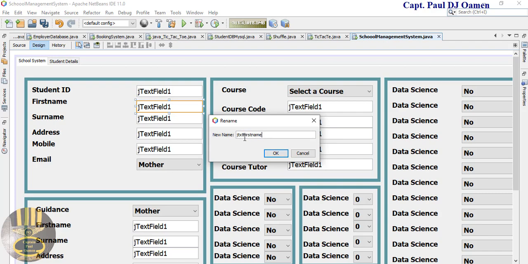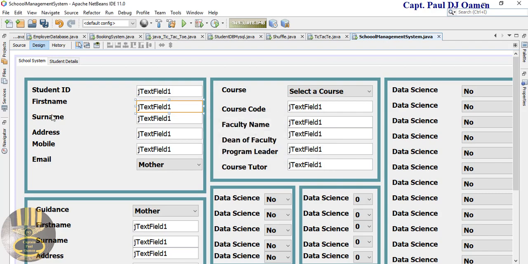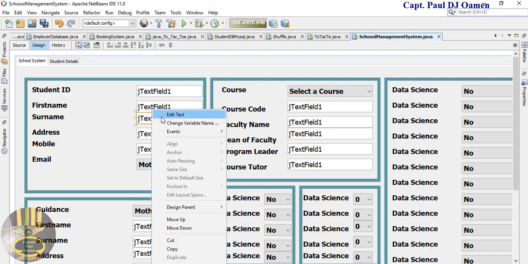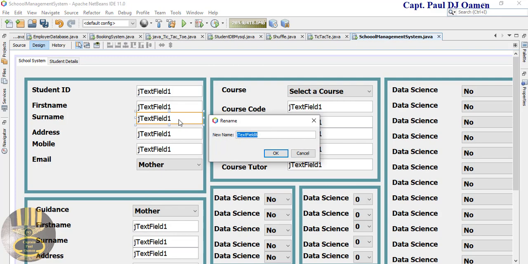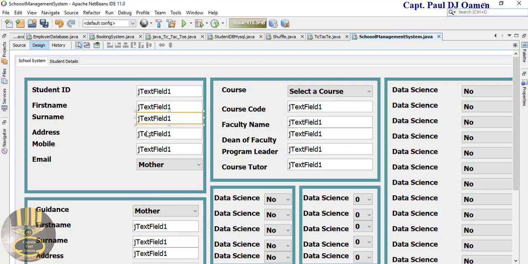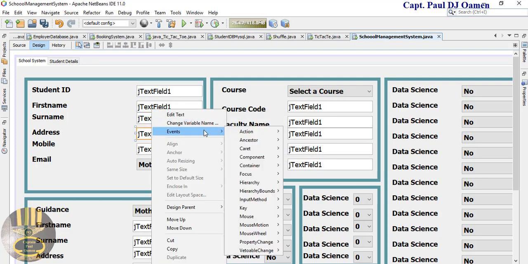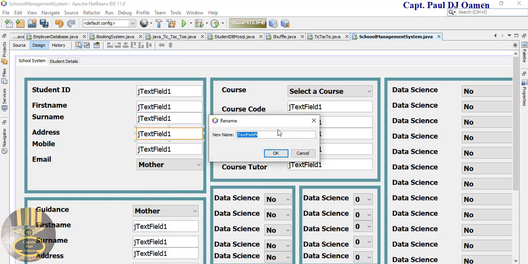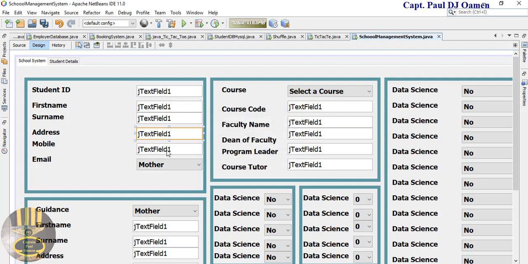Right, and the label on it is first name already, so that's fine. Surname, JTXT surname. Address, JTXT address. There guys, so I'm going to have to speed this up and get back to you guys shortly.